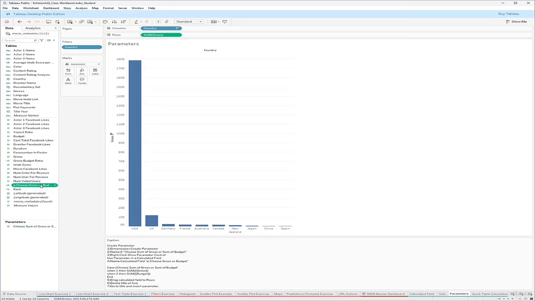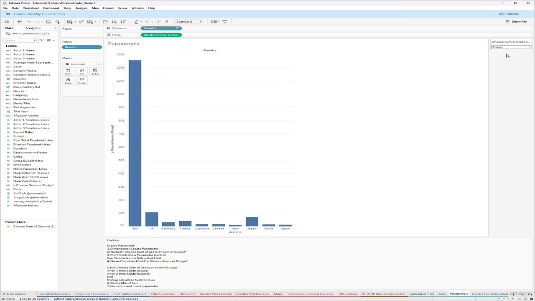So what we're going to do is drag this onto our visualization. And then we're going to show our parameter. And as you can see, it's a filter on the right side where you can dynamically look at either budget or gross. Very neat feature you can use and build into your visualizations over time.